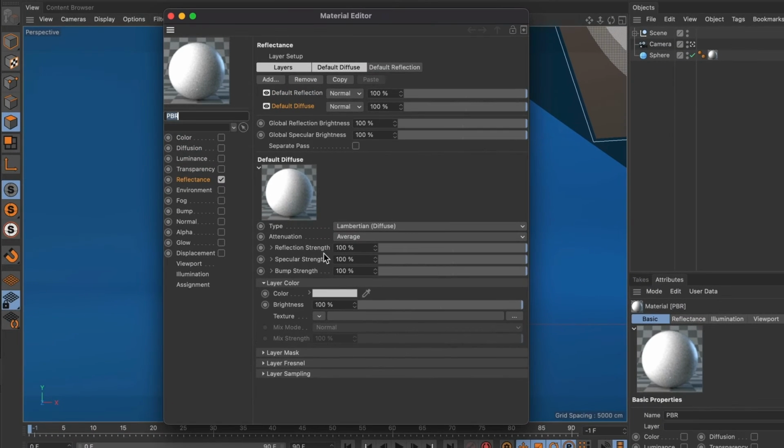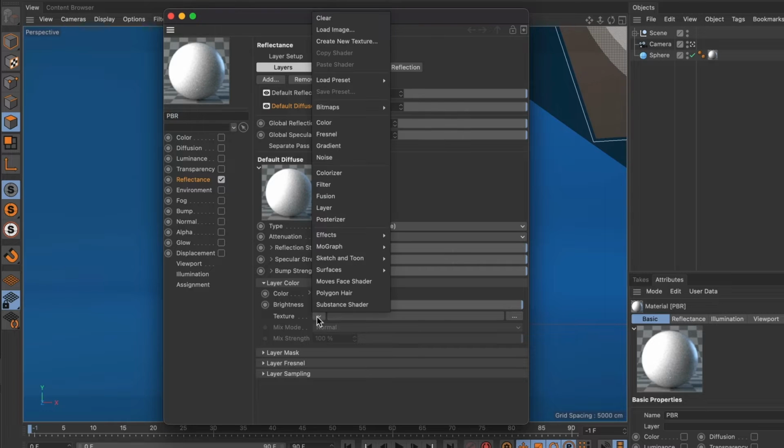Head over to the Reflectance section. Make sure the box is selected. Make sure we are inside the default diffuse section. Under Layer Color, we are going to add our diffuse texture. We can select this arrow here and head over to Load Image. Or we can head over here and select these three dots.